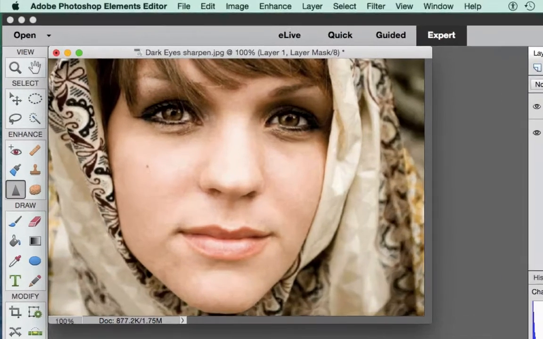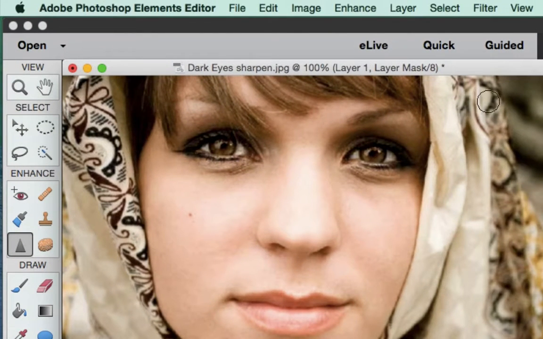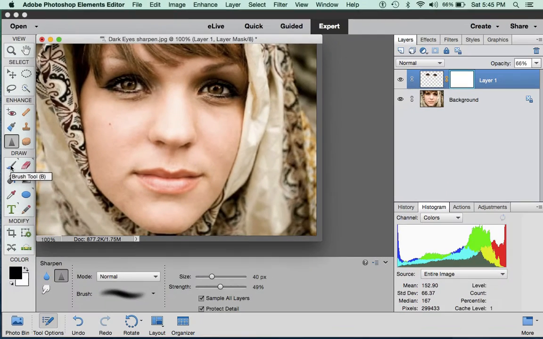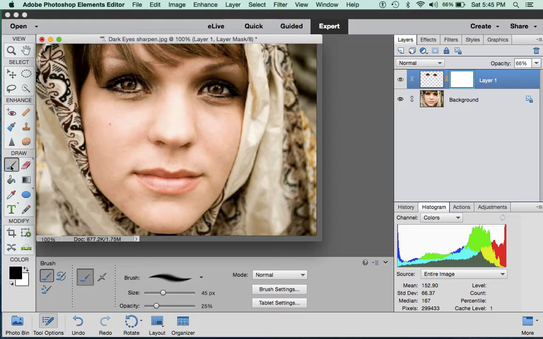If I want to slightly reduce the sharpening on the eyeliner, I need to paint over the eyeliner with black. So go over to your tool panel, find the brush tool in the draw section, click on it, and then think, to hide, I need to paint with black. So check that you have black as your foreground color. Come over to the options and say to yourself, do I want to completely knock out all that sharpening? No, I want to reduce it a little. So my opacity for my brush is going to be about 25%.